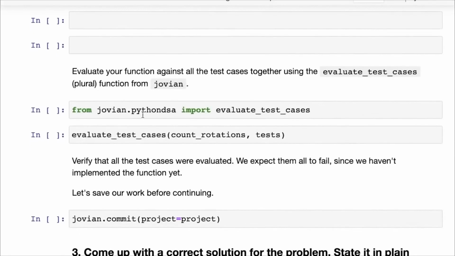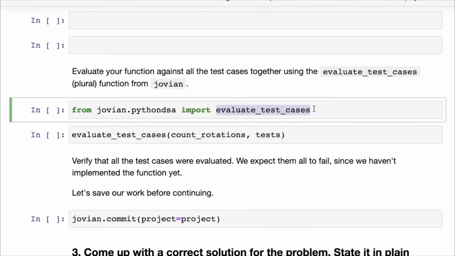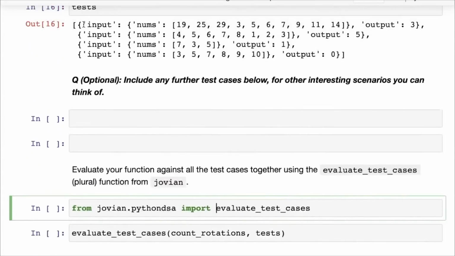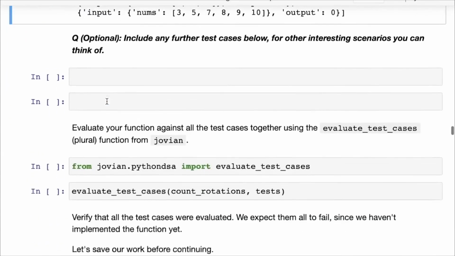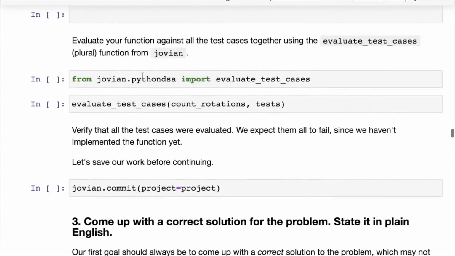Now to evaluate your function against all the test cases together, you can use the evaluate test cases helper function from Jovian. So there are two functions. Evaluate test case works with a single test case, and evaluate test cases works with a list of test cases. So we have a list of test cases here. I have 4, but you should have about 8 at least, and a few more if you've created them.